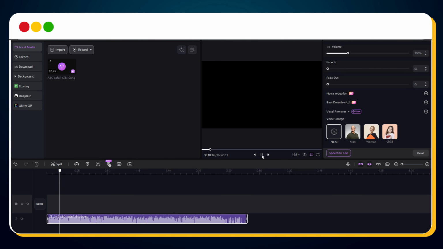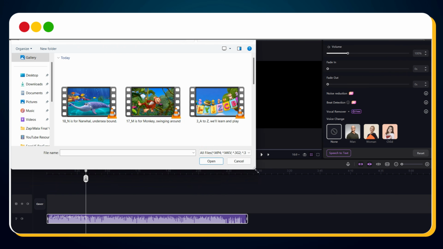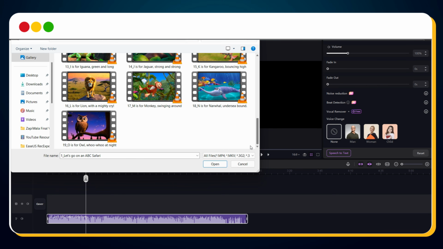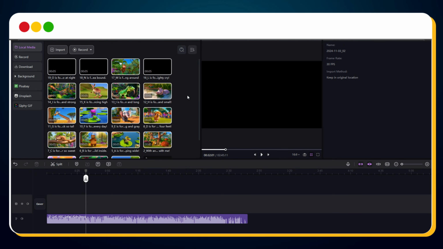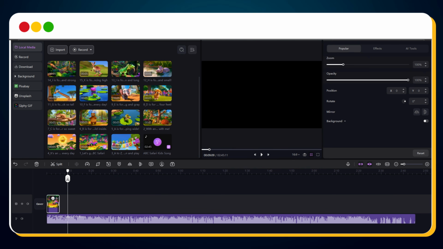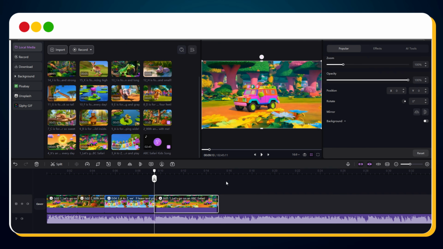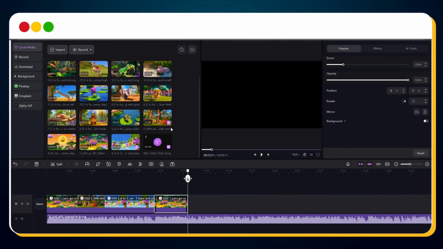Next, import all the 3D Pixar-style video clips we generated with Hailuo AI. Once imported, arrange them on the timeline to sync with the song lyrics. Let's play the video to see how it looks so far.